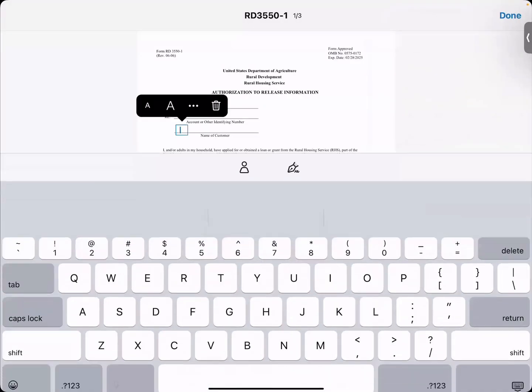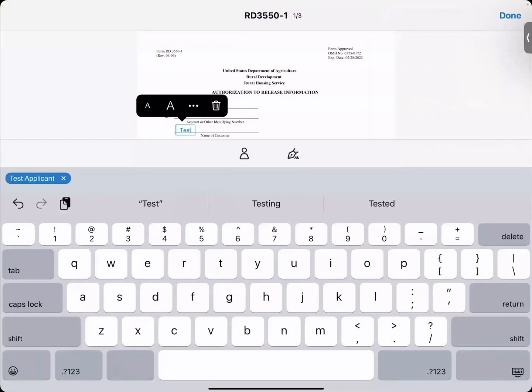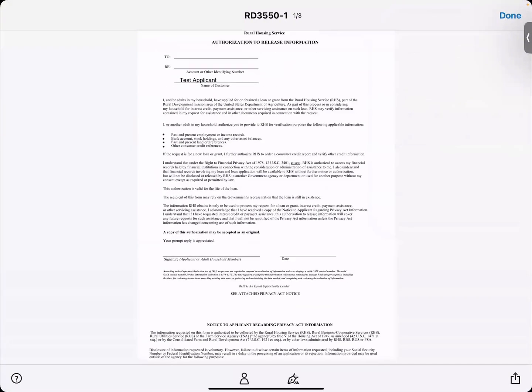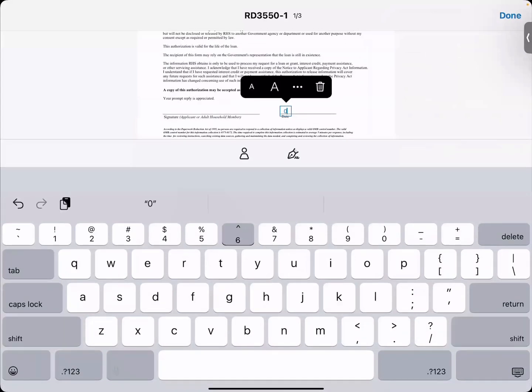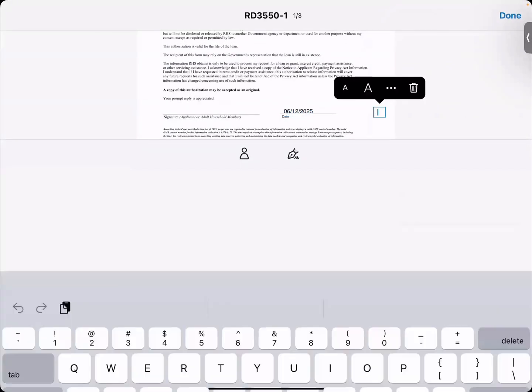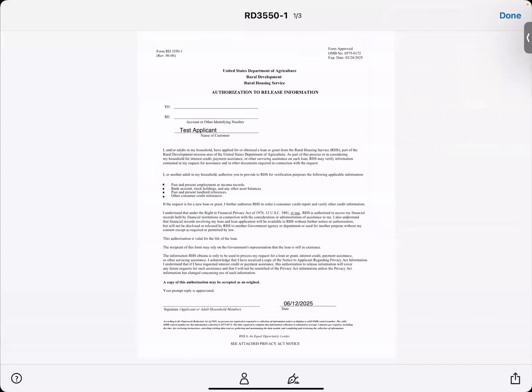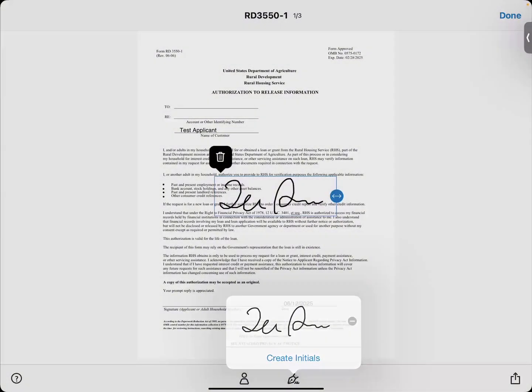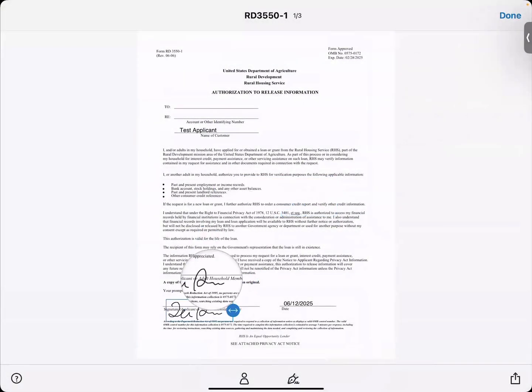You're going to just type your name here. So we're going to put test applicant again. And then we're going to date it 06/12/2025. And then you're going to print this out. I'm going to sign it on here, but we're actually going to print this out and sign it. Do not e-sign this document.